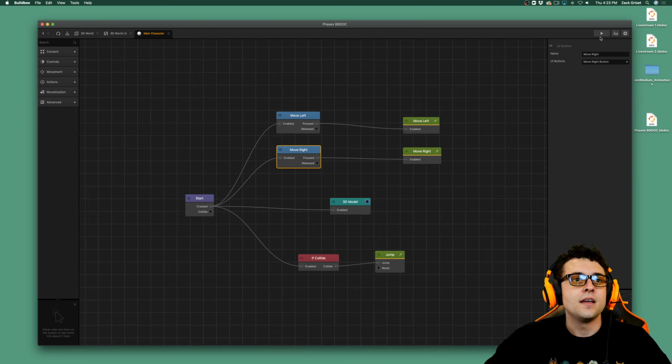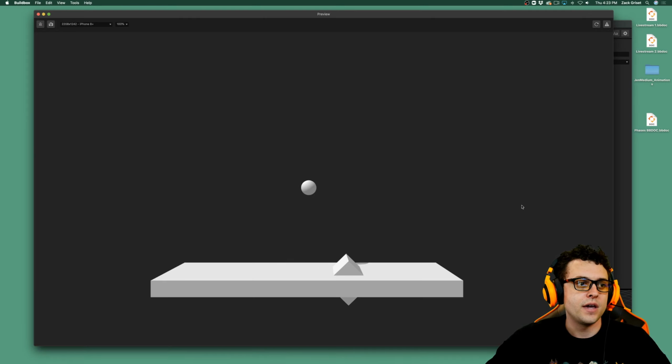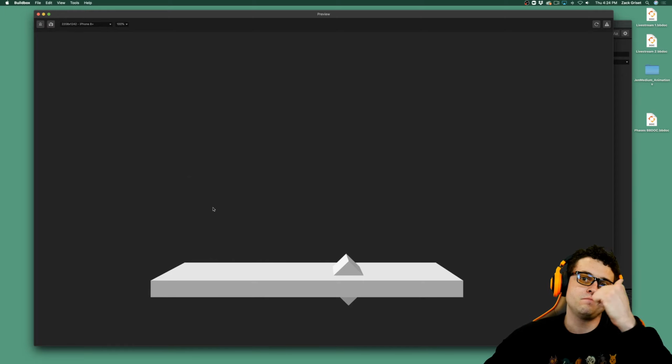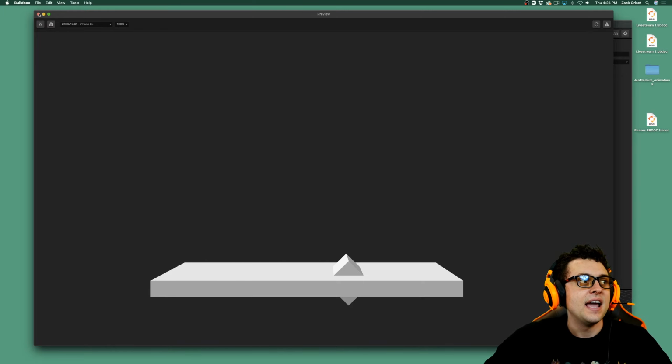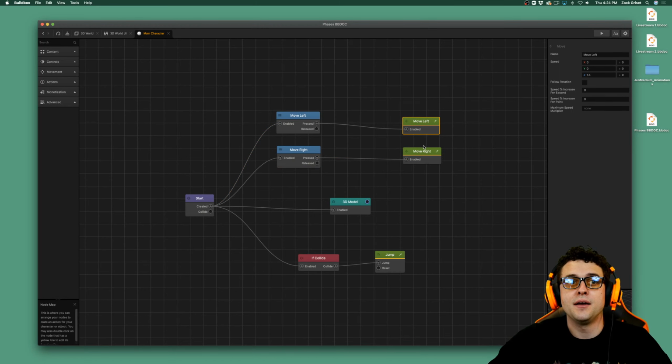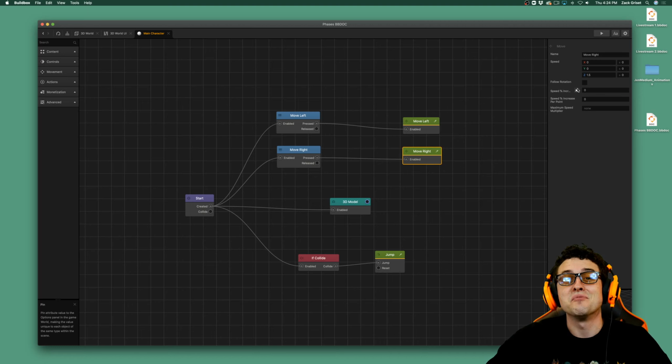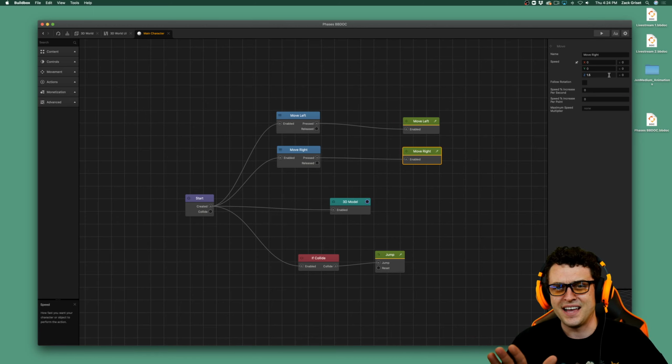Okay, now I'm going to press play. Okay, cool. So if I press left, it starts moving down at 1.5 Z in that direction. And that's because that's what we have move set up for. We have move left and move right. They're both doing the same thing. They're both moving the character at 1.5 in the same direction. So we've got to fix that.